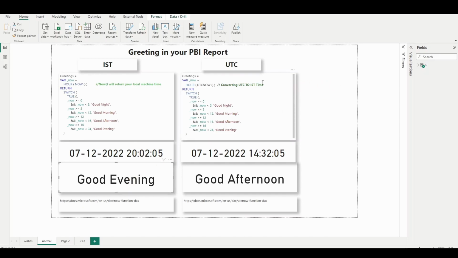Whereas for UTC, because for Power BI service we need to convert, it will be displayed only in UTC timing. That's the reason, instead of the NOW function, we are using UTCNOW. UTCNOW will return the UTC date and time. Based on this, it is reflecting good afternoon. So this is for IST and this is for UTC.